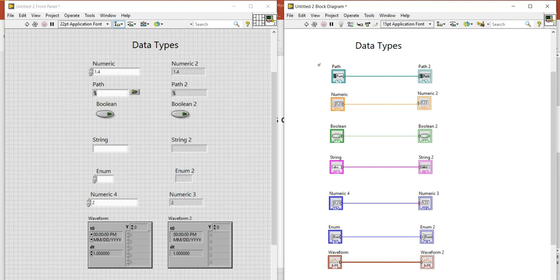So here we have this VI created for you to explain how different data types look in LabVIEW. First of all, the most used data type is the numeric, and in this category we have different types of data available in LabVIEW. For example, this data type you can see here is the double data type.